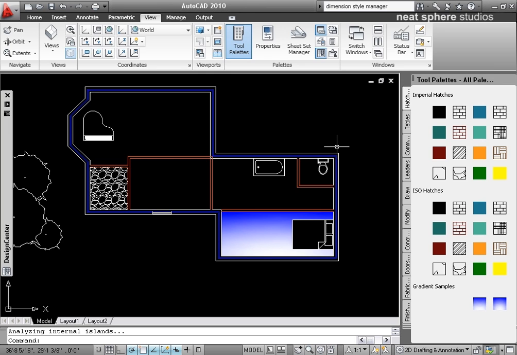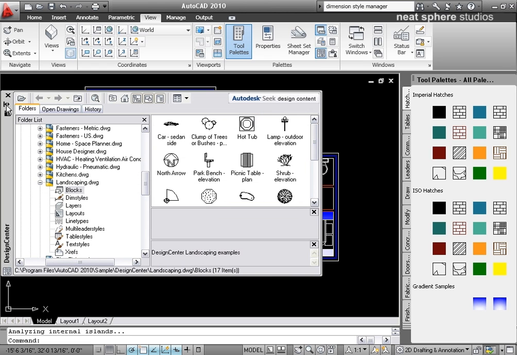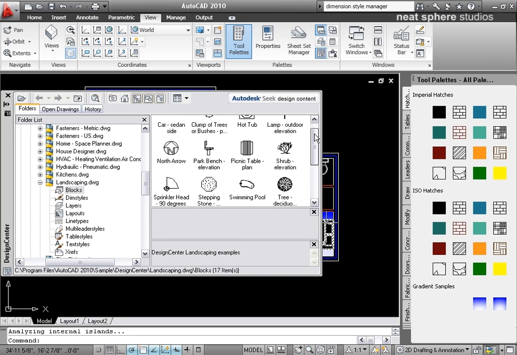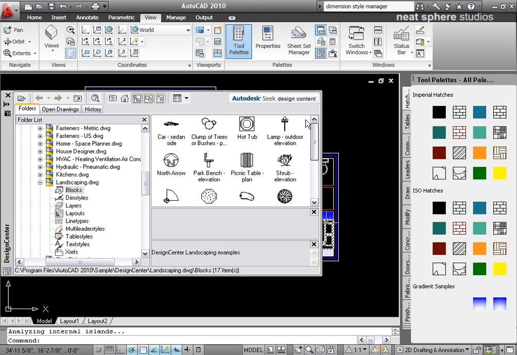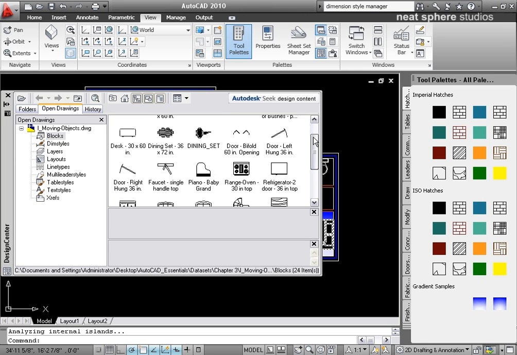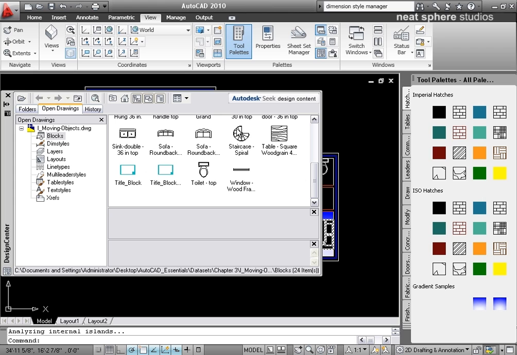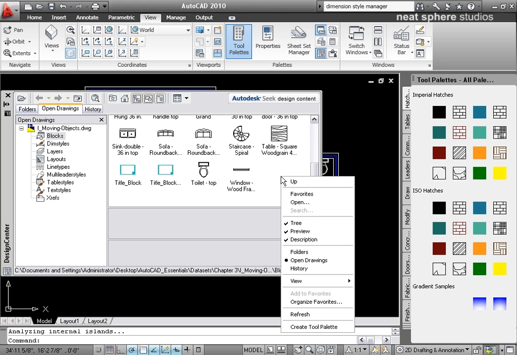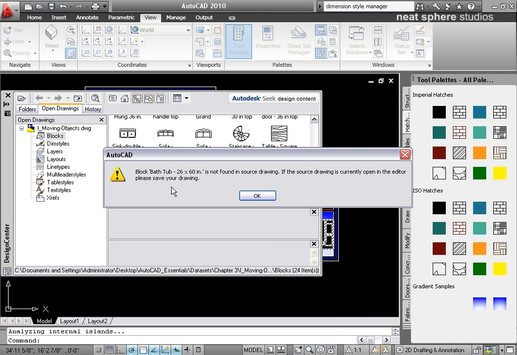But what we can also do, and it's very easy, it's just drag and drop, is from my Design Center, you can see here, these are all of the blocks that we've got for the drawing that we've just been working with. Looking at this landscaping just there, if I go to my open drawings, you see these are all the blocks that I've got in my current drawing. If I find a bit of blank space down here and right click in there, right at the bottom of that right click menu there's this thing called Create Tool Palette. So if I just click on that Create Tool Palette, we give things a few moments.